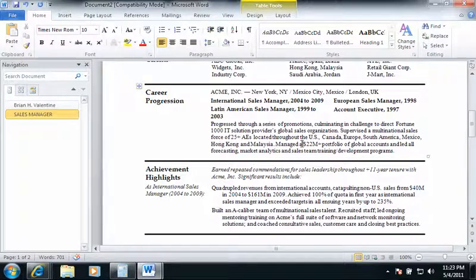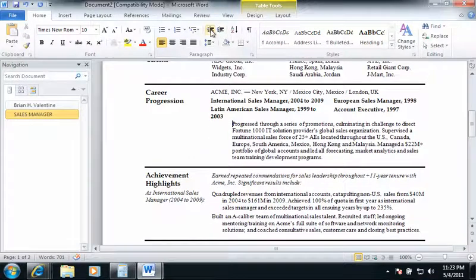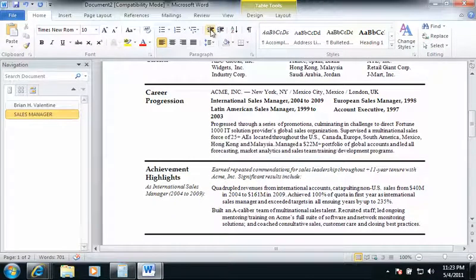Now, indents, as I showed you, you may want some paragraphs to be pushed in from the margin, especially paragraphs under a heading. In order to do that, you would click these buttons here. This gives more space between the side of the page and the text and helps the resume look more organized depending on how you use it.